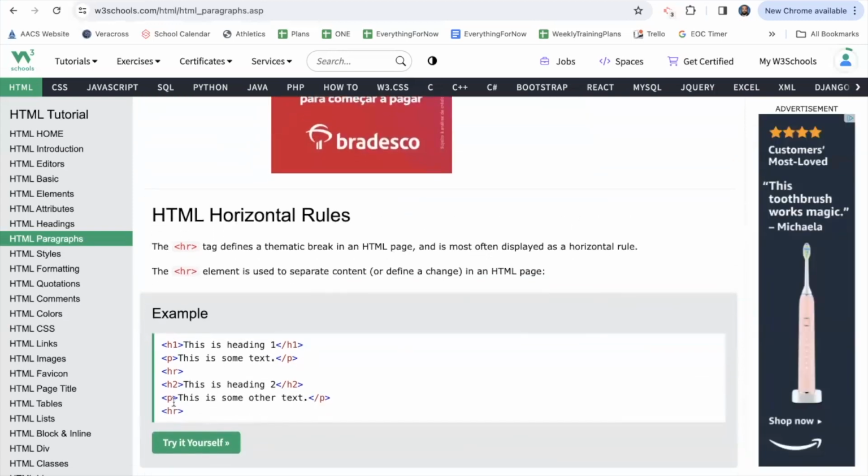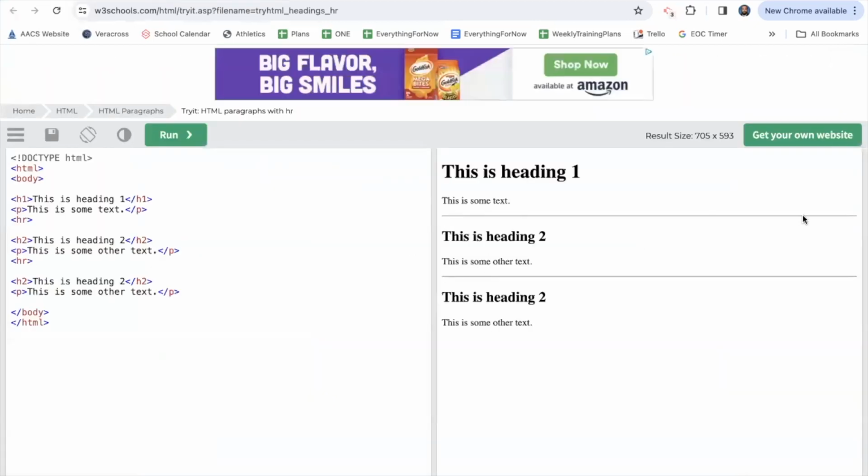This is a heading 2. This is some other text. Let's try it. Okay. So it like breaks it. HR, horizontal rule, breaks all that up right there.